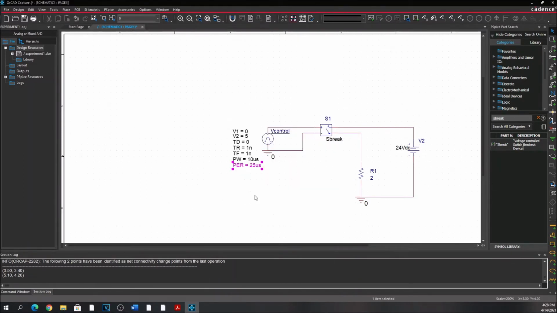So as you can see, our control voltage source has a rise time and fall time that are made small in value compared to our pulse width and period. The V1 and V2, which is the on and off voltage levels for the switch, is 0 and 5 volts.